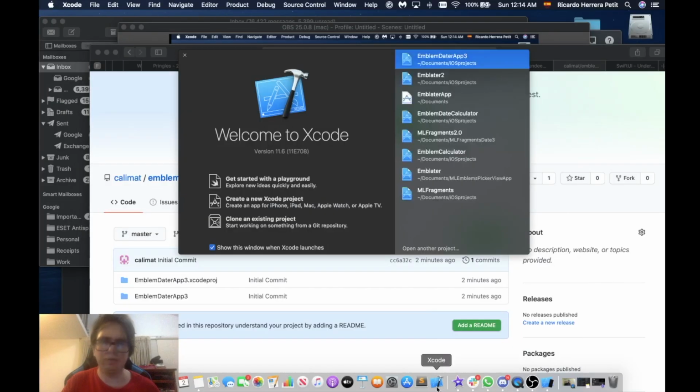Okay, so last time what we did was the emblem date calculator, and we finished the logic for that. And what I want to do now is do a SwiftUI implementation of this, and we can do both. We can do a SwiftUI implementation, and we can do a UIKit implementation. Let's start with the SwiftUI implementation, okay?